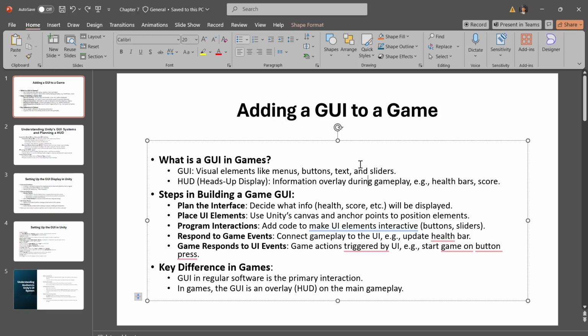So finally the game needs to react to what happens in the GUI. For example, when the player presses a button to start the game, the game should actually begin. So that's what making the game respond to the GUI elements.